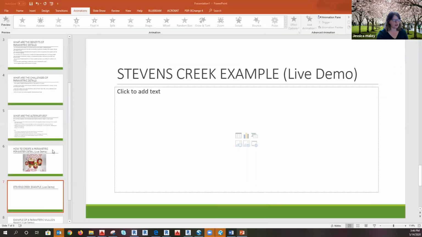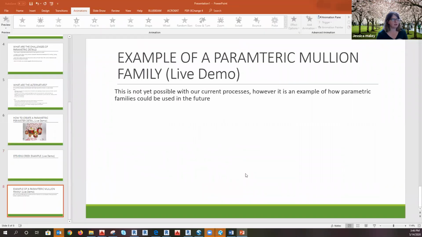So then my next thing was going to be an example of a parametric Boolean family. Right now, this isn't something we can really do. This is just an idea I have for maybe the future. We can adjust our process to include something like this.